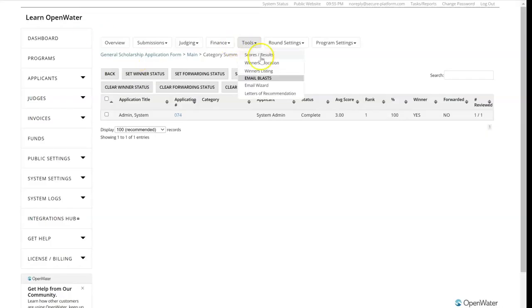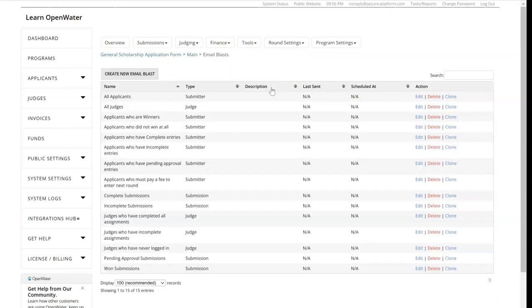After getting all the data into finance's hands and, you know, getting the exports out of the way, the final step is typically notifying the scholarship recipients. So let's take a look in OpenWater how that might be done. So here we are. I will go to Tools, Email Wizard, and you can see here we have a whole bunch of canned emails. I can also build a new email from scratch.